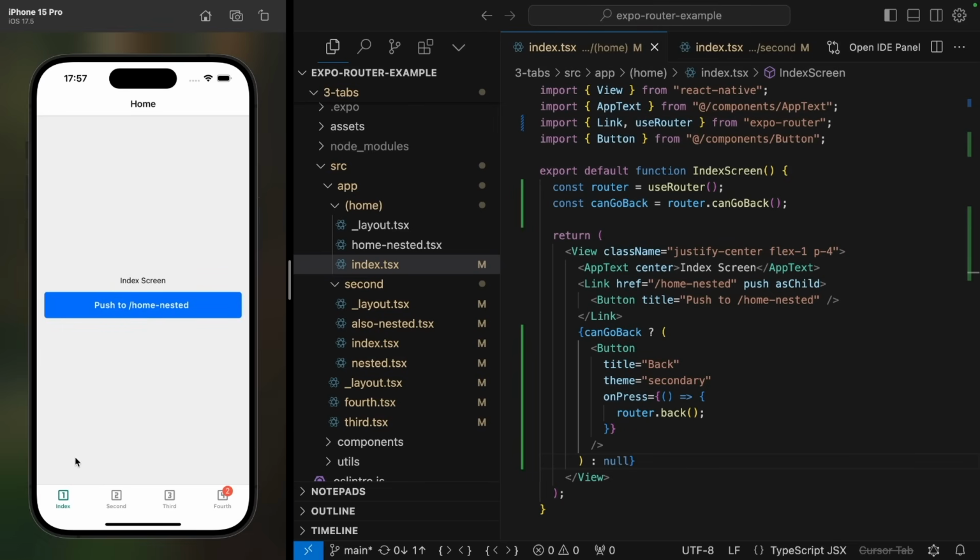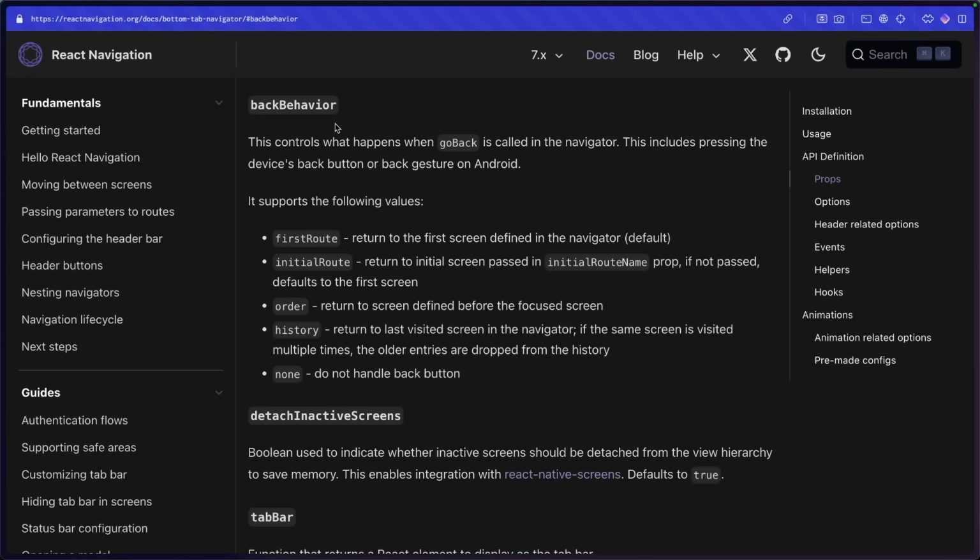Now let's navigate from the index screen to second, to third, to fourth, and now press the back button. What do you think this is going to do? It will in fact by default go back to the index screen, which might not be what you're expecting if you're thinking in stacks. This is in fact the default back behavior for bottom tabs navigators. So by default, we return to the first screen defined in the navigator, which for us was the index screen.